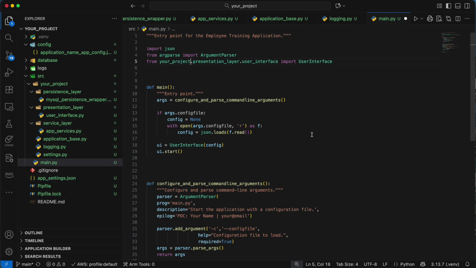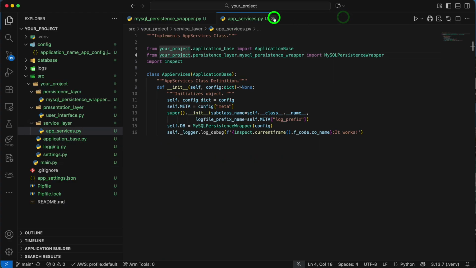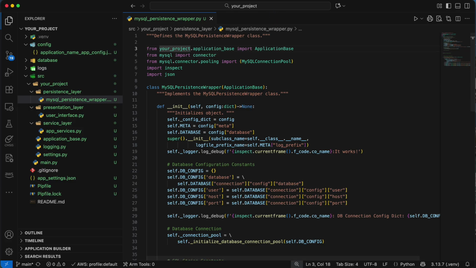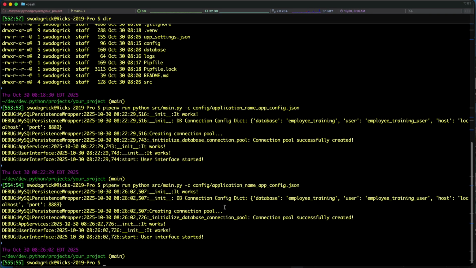Now that you've done that, how do you test to make sure you got everything changed? You can just go to your console and run it again. All right, so it works.